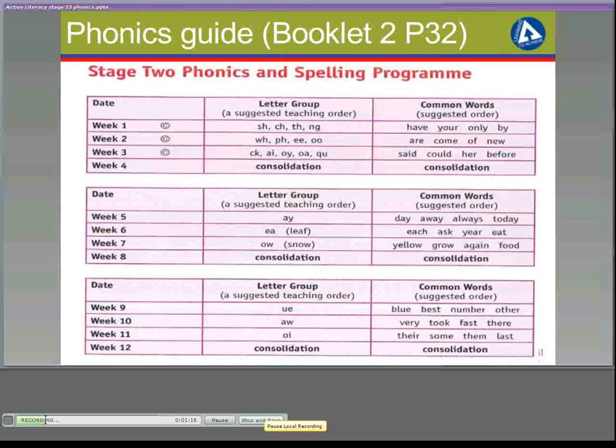In Stages 2 and 3, there is one phoneme a week to be taught alongside 4 common words. The Active Literacy Pack suggests an order for teaching phonemes that promotes active learning. Formative assessment becomes embedded into the Active Literacy phoneme lessons and tasks. Pupils are taught and encouraged to work independently and collaboratively.